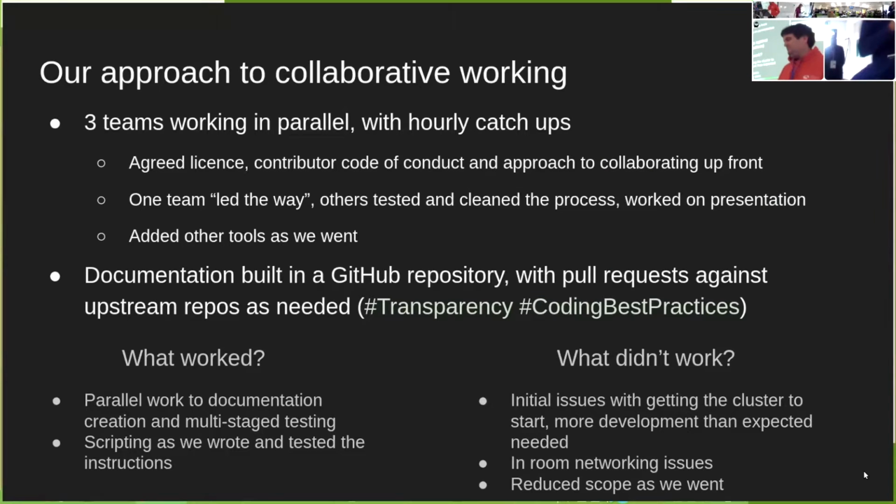Great, thanks. So just briefly on how we work today, we built three sub-teams working in parallel, catching up every hour. The idea was to focus on different aspects of the project, highlighting transparency and coding best practice. Everything was done on GitHub, so all the modifications and documentation were pushed on GitHub so that we could revisit later if people disagree. What worked well? This parallel way of working worked really well, I think especially because we had multi-stage testing. I'm going to get back to that in a moment.